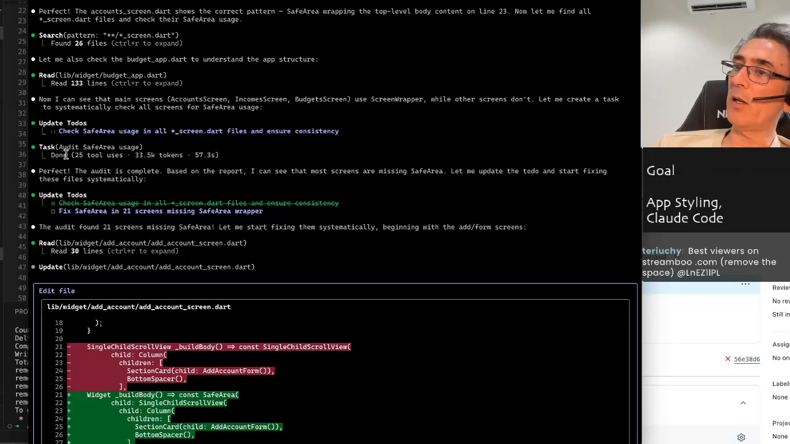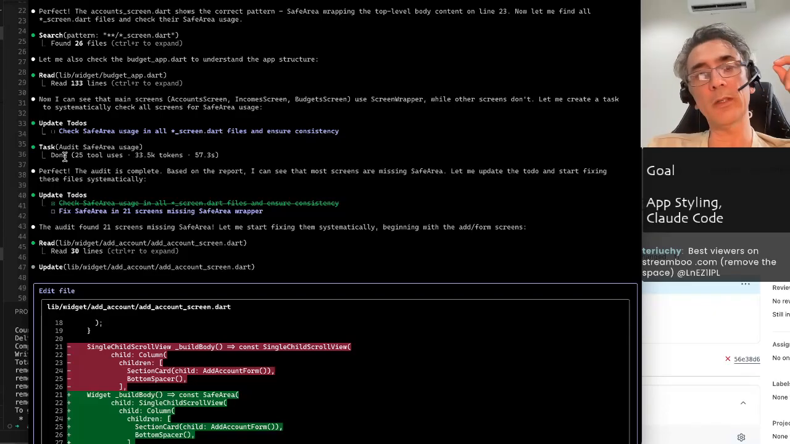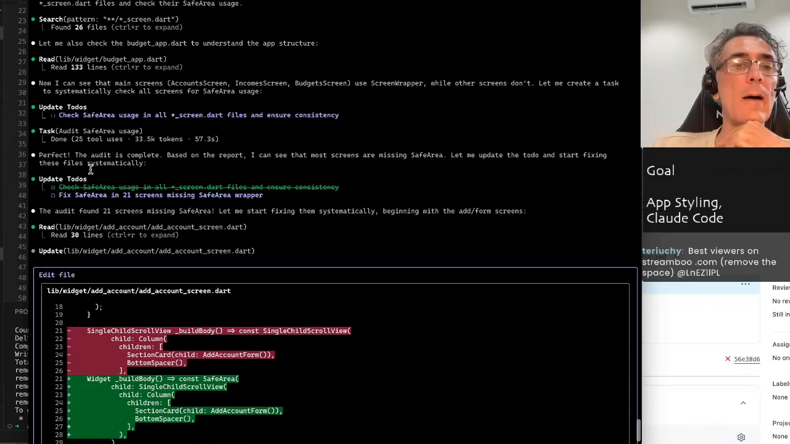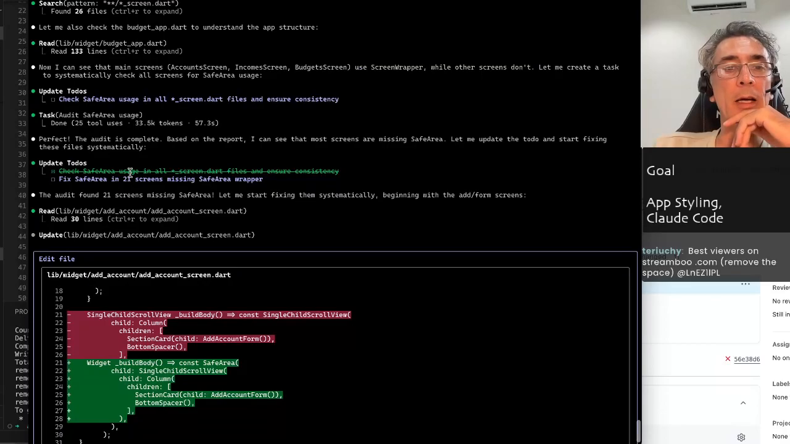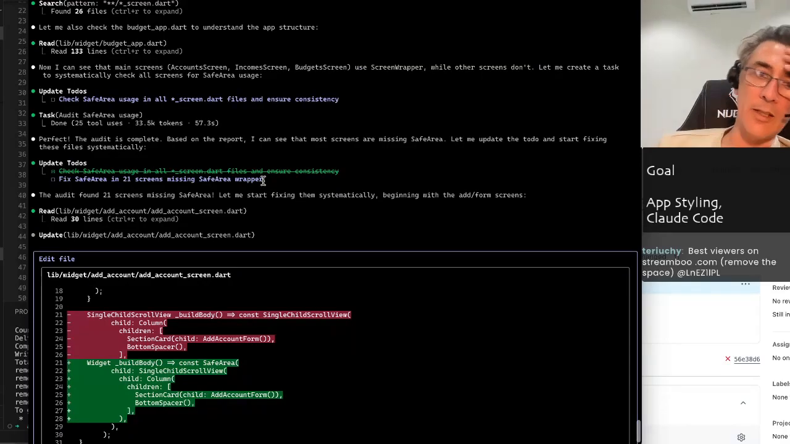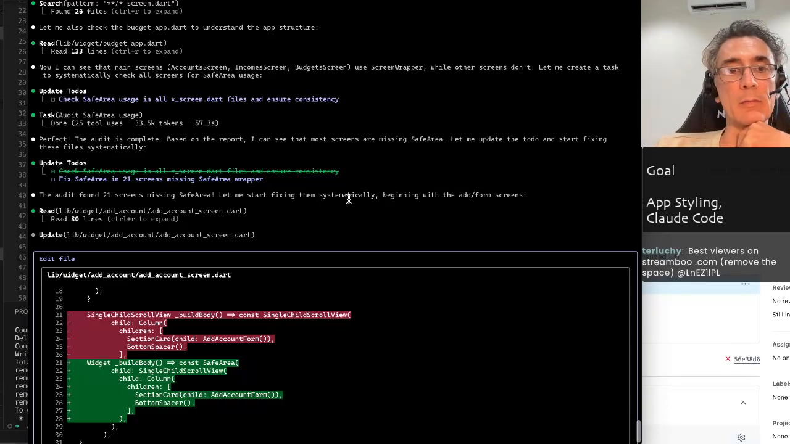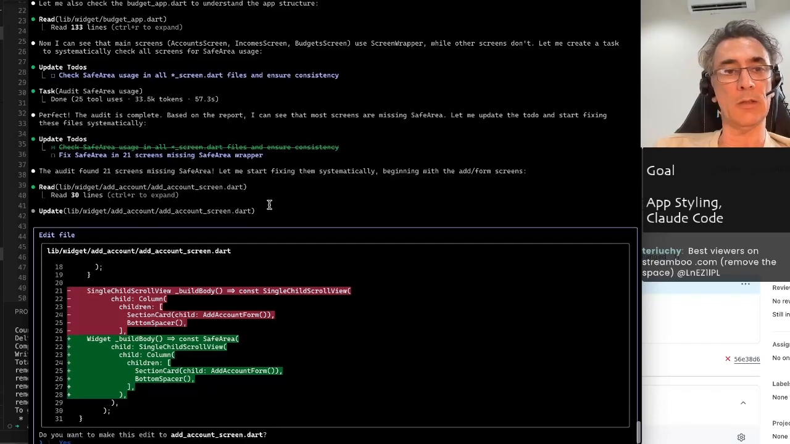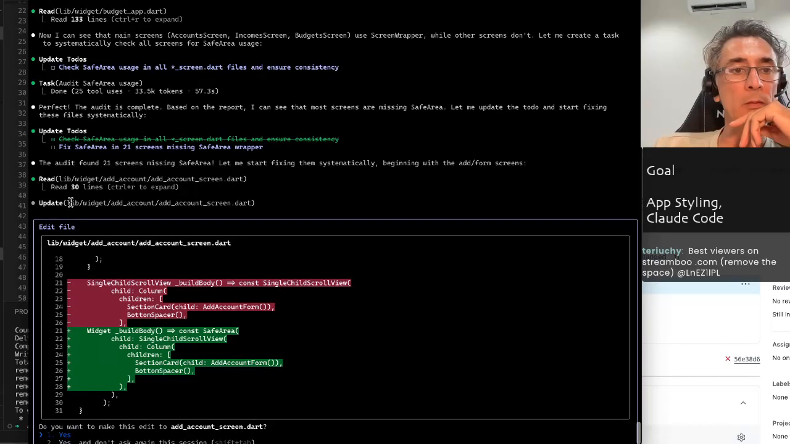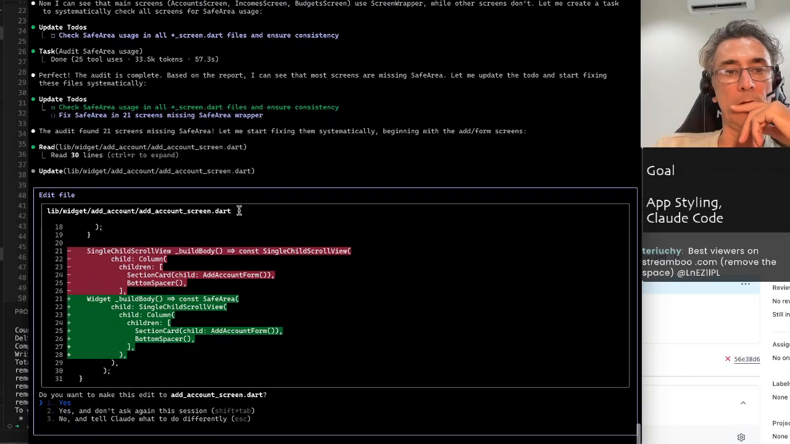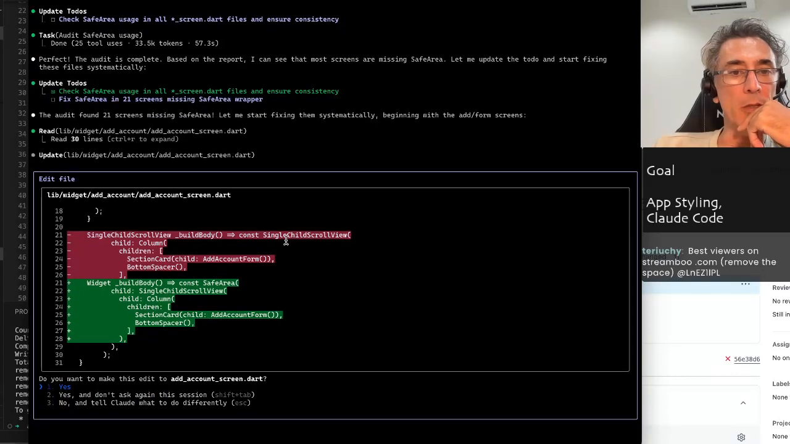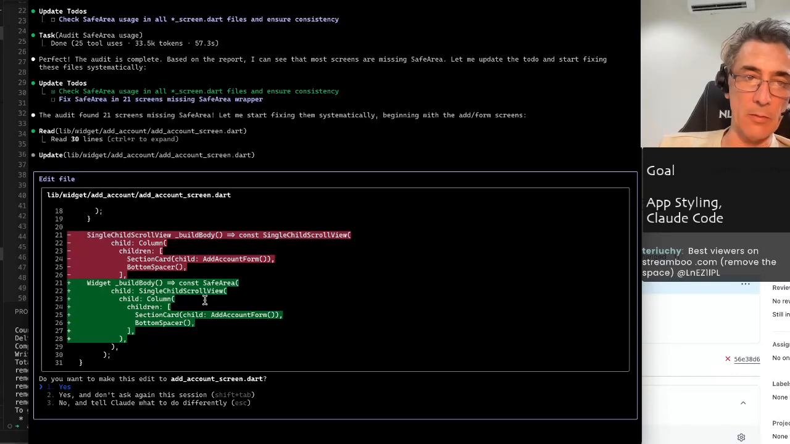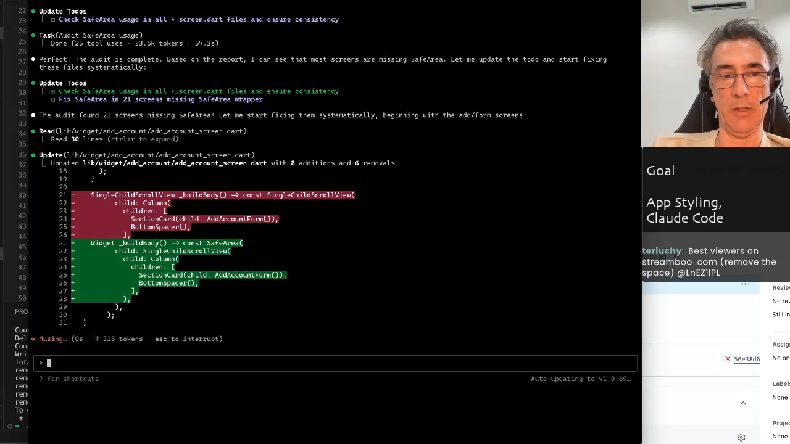So this task is perfect for the LLM because it's an easy task. It's repetitive. It will be very boring to do. I think the LLM can shine here. Fix safe area in 21 screens. Yeah, that's a lot of work. 20 screens missing a safe area. Let me start fixing them systematically, beginning with the add form screens. Add account screen. Okay. So build body, single child scroll view becomes wrapped around with a safe area. Great. Go ahead.